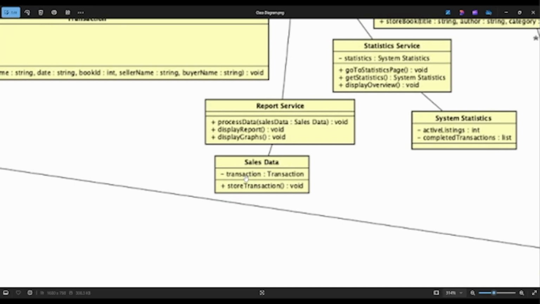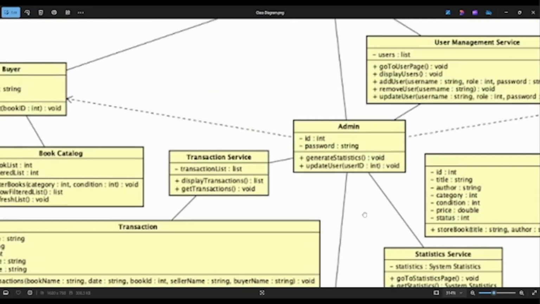That uses the sales data, which has the transactions, and then has the functionality to store the transactions.